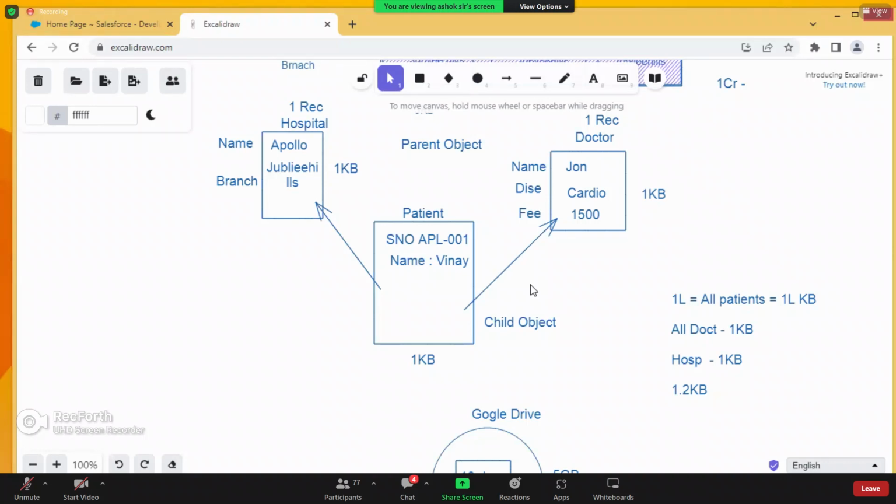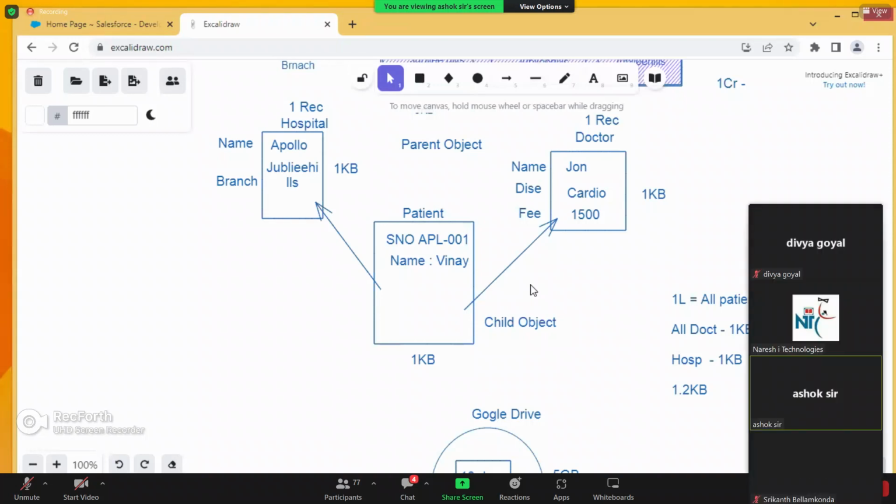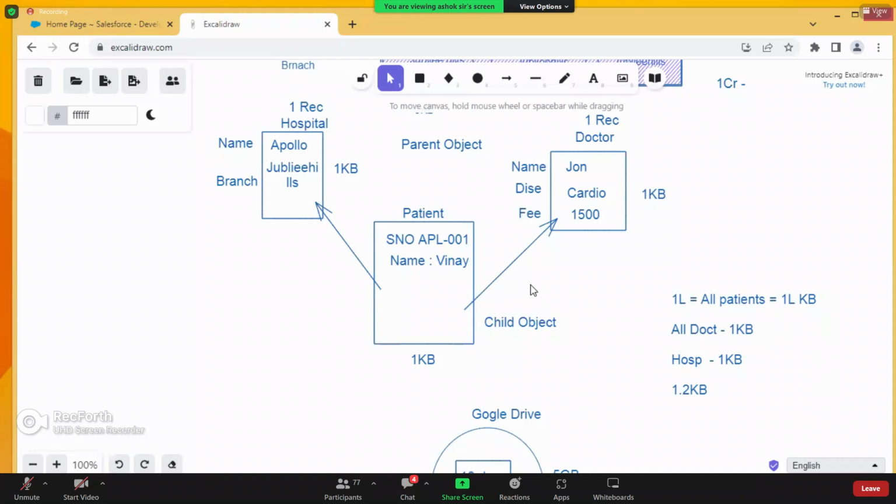Simple here. You need to grab one object. So here, for example, patient. Patient requires hospital, or hospital requires patient. Hospital also requires patient, but whenever patient is primary, whenever patient is created, you need to map this patient belongs to which hospital. This patient visits, connecting to which doctor. That means patient requires hospital information as well as doctor information. So patient utilizes the other objects' information, which means patient is a child object.